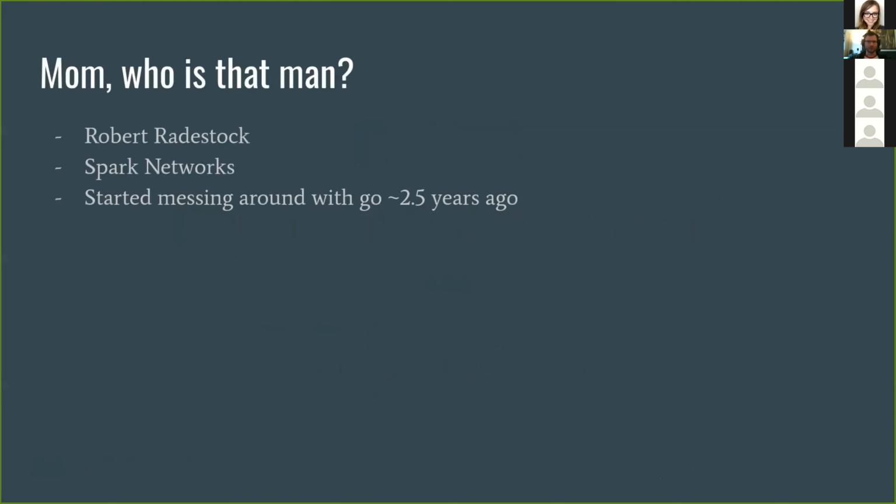So let's go first. Who am I? My name is Robert Radestock. I have worked at Spark Networks for a bunch of years, it's more than 5 now. And I started messing around with Go about 2.5 years ago. That was at work for a work project, and I'm still at work with Go.